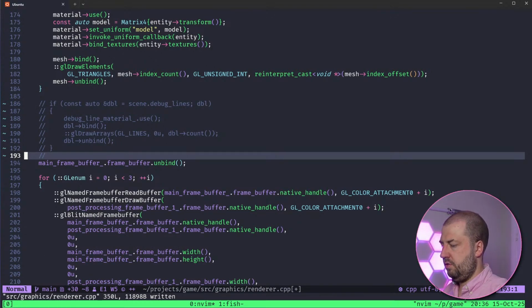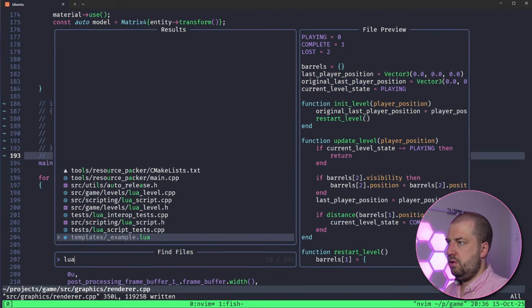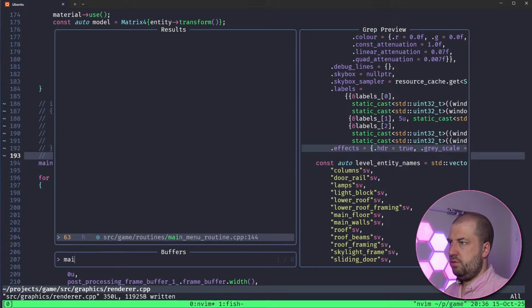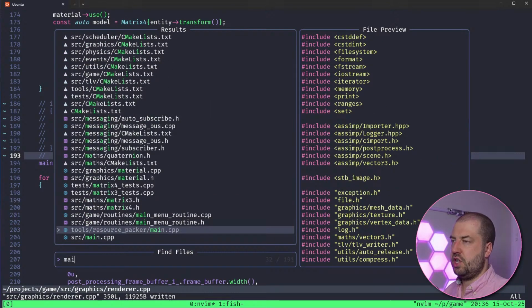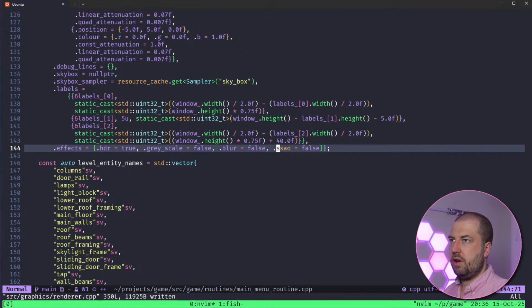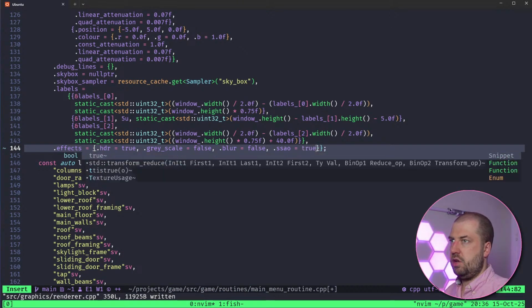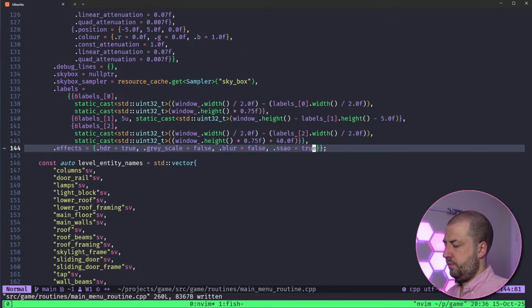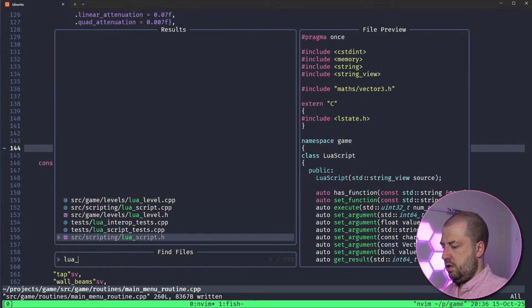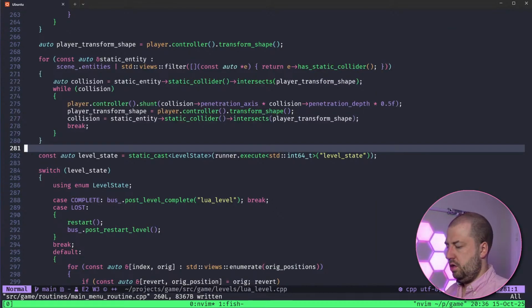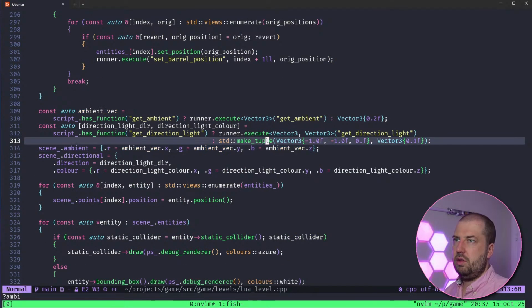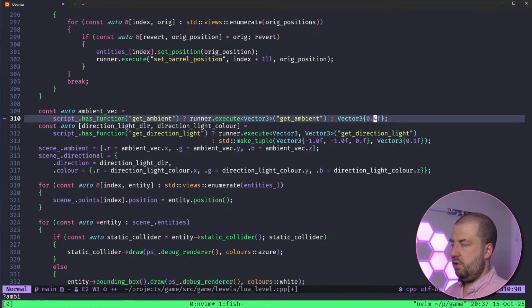I'm going to turn those off the correct way by just commenting out the code. I also want to do... What I'm going to do is make loads of changes now and absolutely regret it. Let's put SSAO on the menu as well so we can see that working. And then Lua level ambient. I want to just make this a little bit brighter.